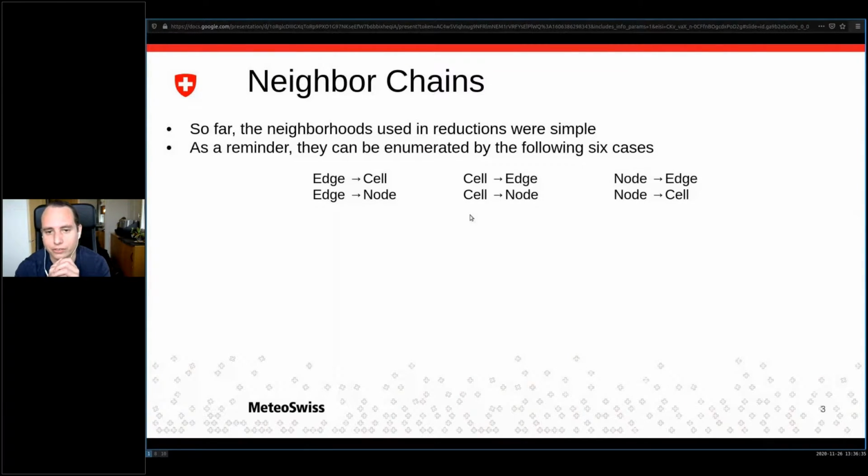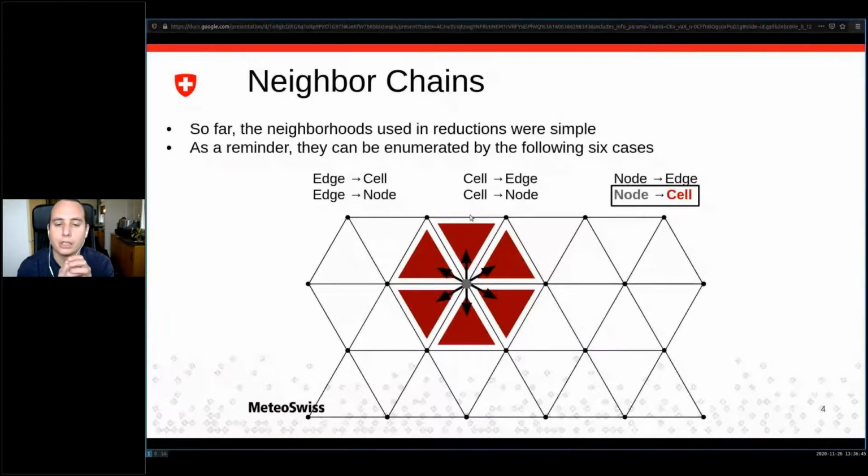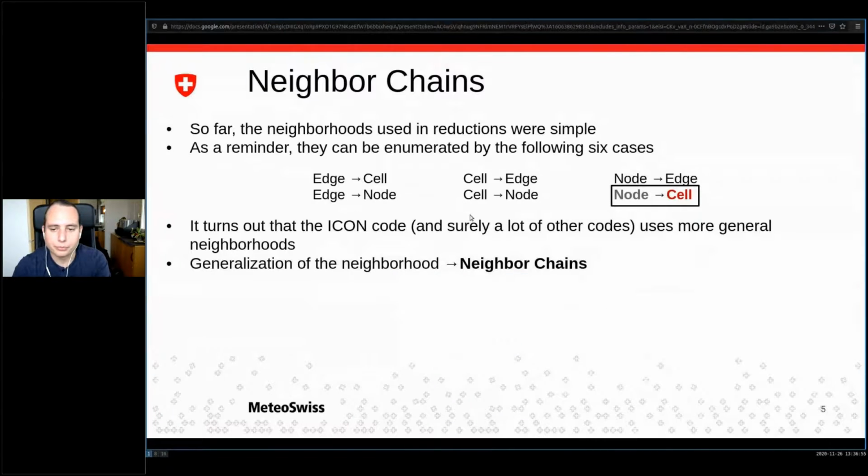So you have seen these 6 neighbor chains, and there were already people asking if that's all there is. And the short answer is no, but let's go step by step. So first we are looking at an example which we have seen already, like from a node, you can go to the 6 neighboring cells. And as has been observed, for example, in the ICON code, this is not enough. We need more general neighborhoods. And this is what we call internally neighbor chains.